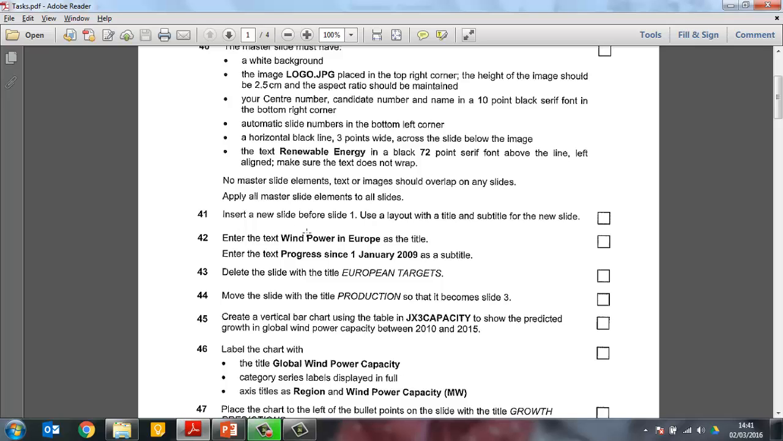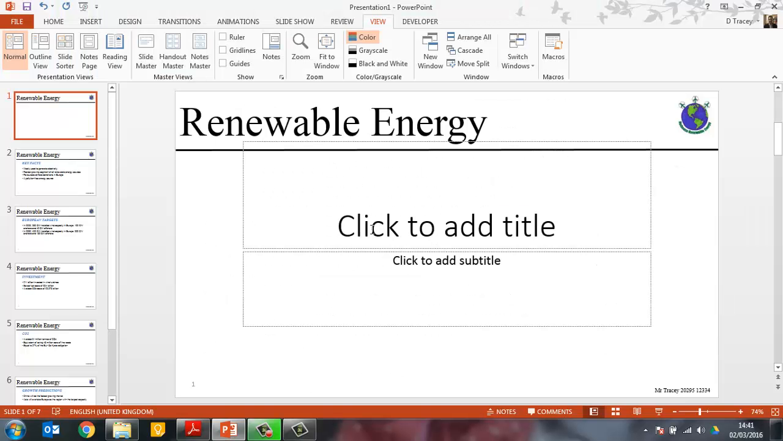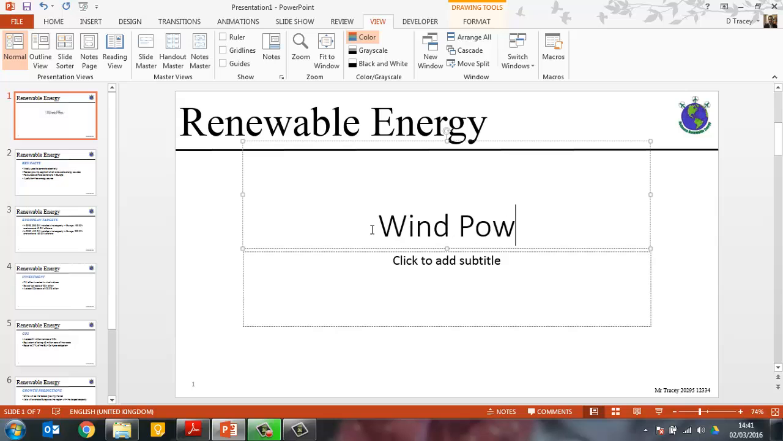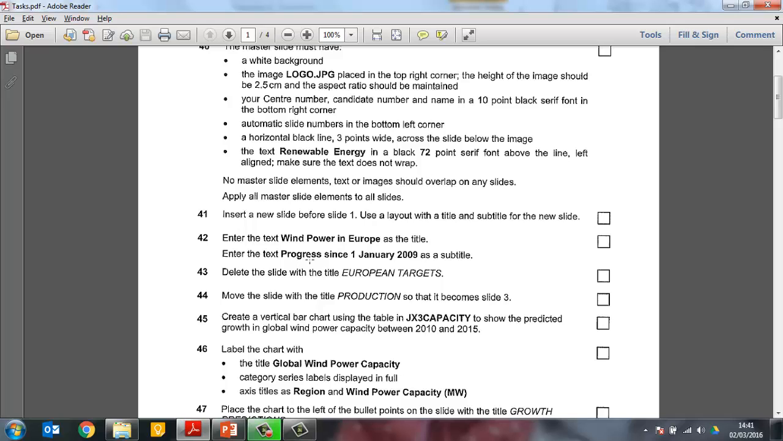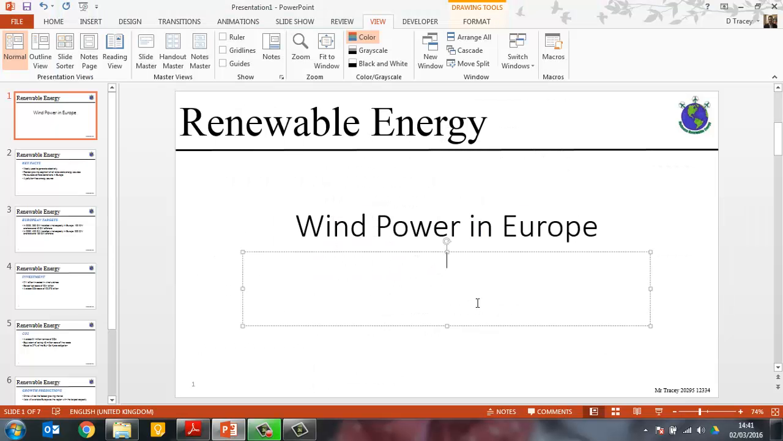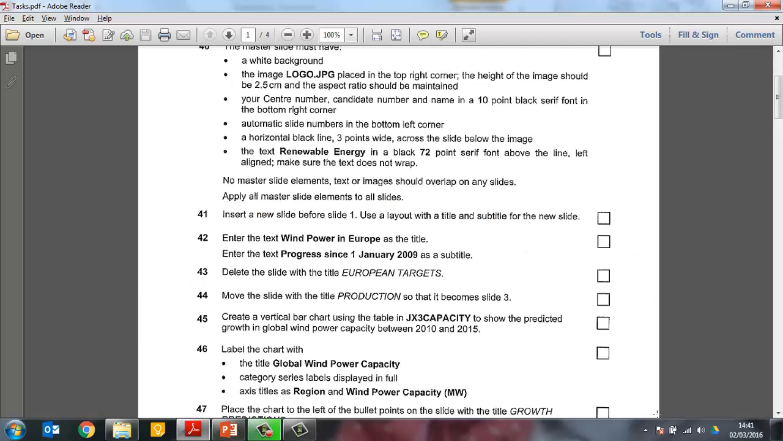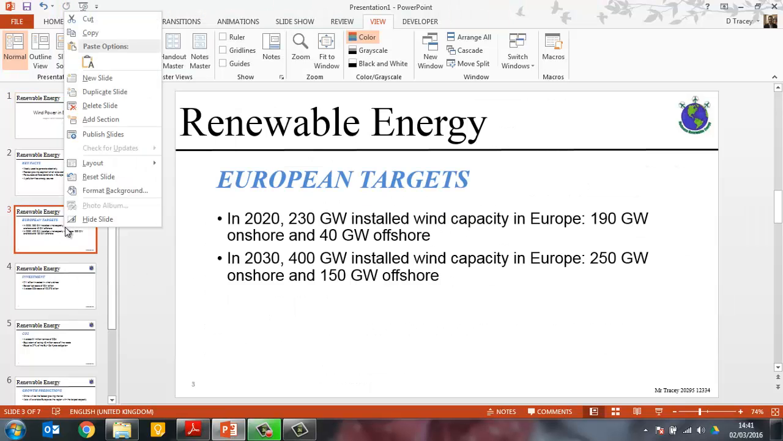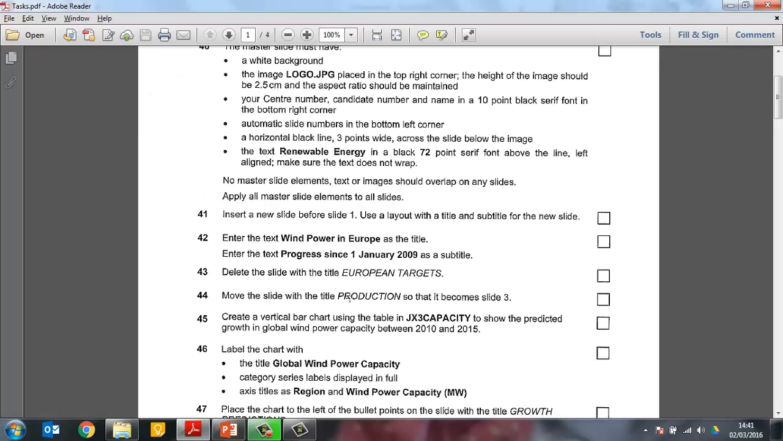It then says to enter the text wind power in Europe as the title, and the text progress since 1 January 2009 as the subtitle. Then it says to delete the slide that has the title European targets. So you can right click on it and go to delete.